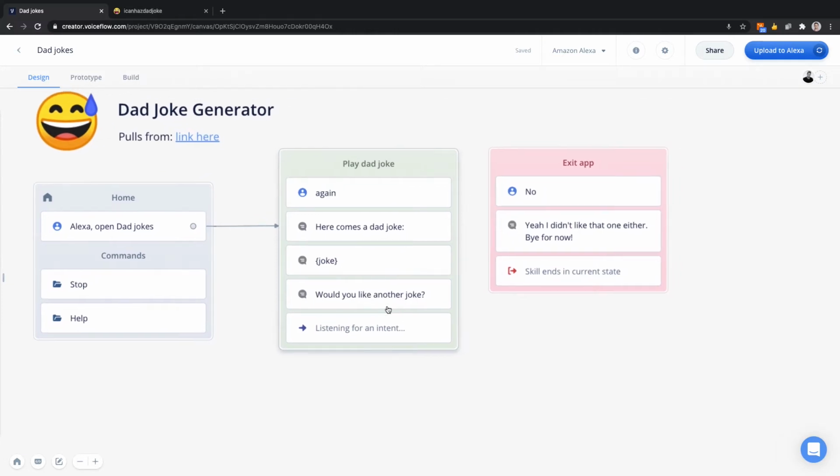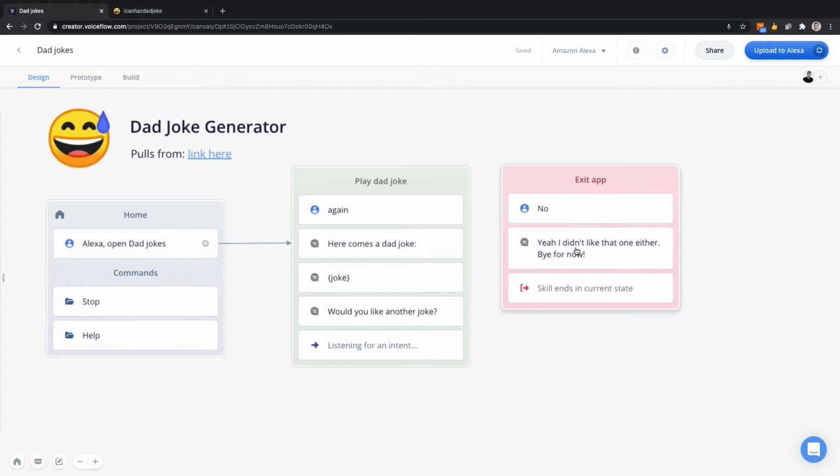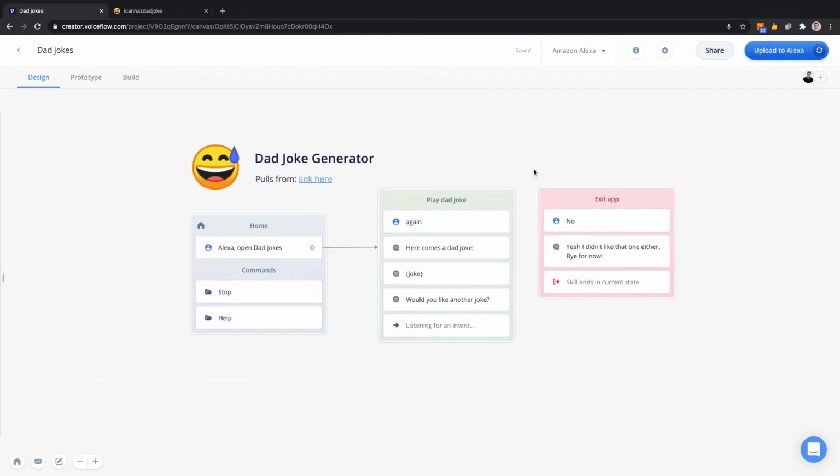Now, if they say no, it will trigger the no intent, where the assistant will say, "Yeah, I didn't like that one either," and then it will end the skill. So let's go ahead and show you how this would work.